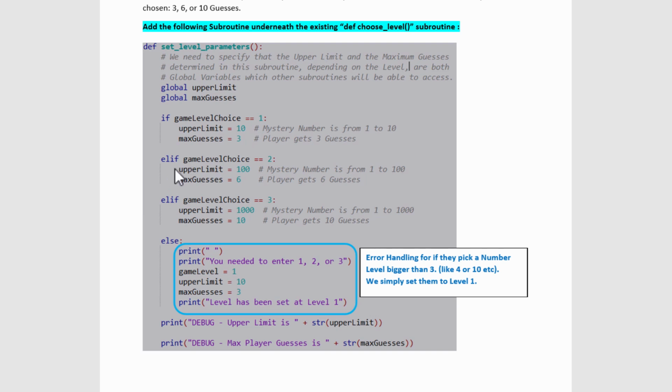And then we do an elif if their game level choice is equal to 2. So make sure you use these double equal signs for identically equal. If it's exactly equal to 2, then the upper limit is 100. They can guess from 1 to 100, and then they get 6 guesses. If they've chosen level 3, it's going to be 1,000 for the upper limit and number of guesses 10.